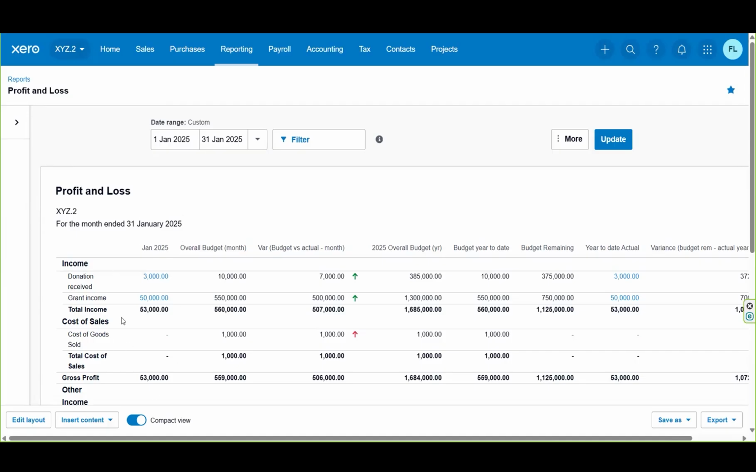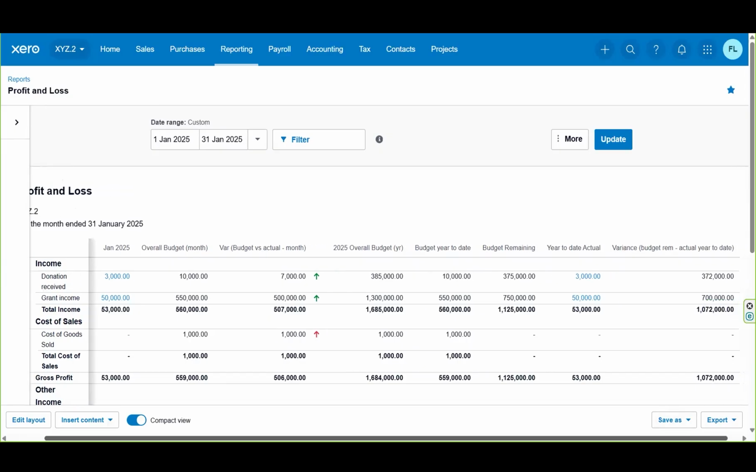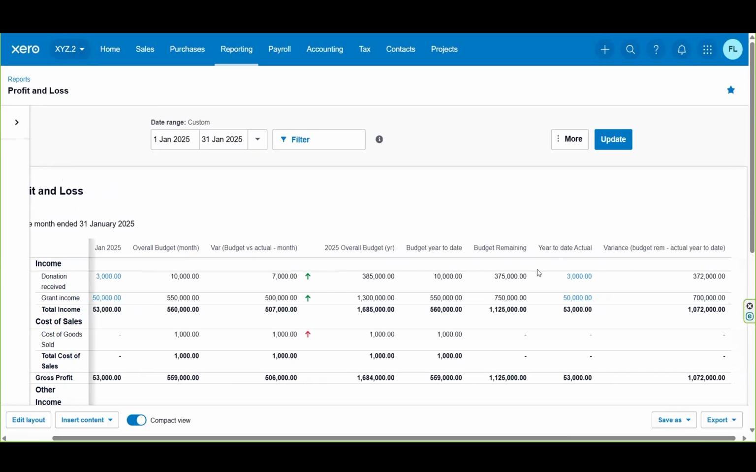It's showing me January as a month versus the budget for January. How am I comparing against that? Then it's showing me my overall budget for the year and what is my budget year to date, and how much do I have left over and how much have I incurred so far. And this is what's basically left over available in terms of my budget versus my actual year to date.